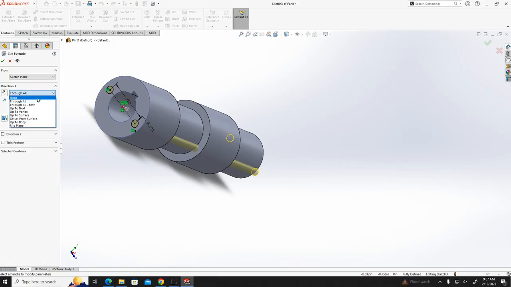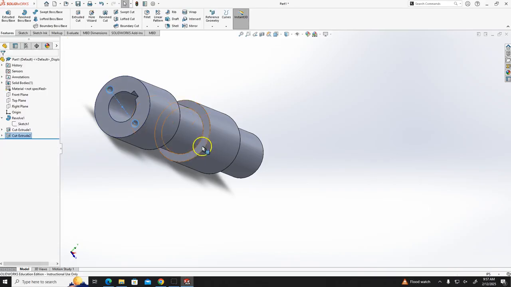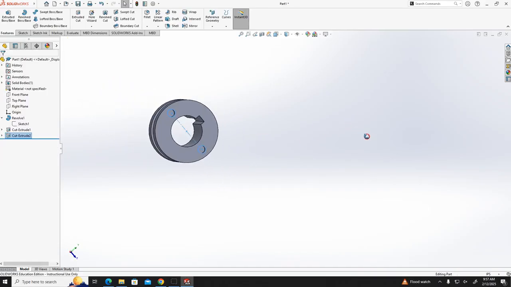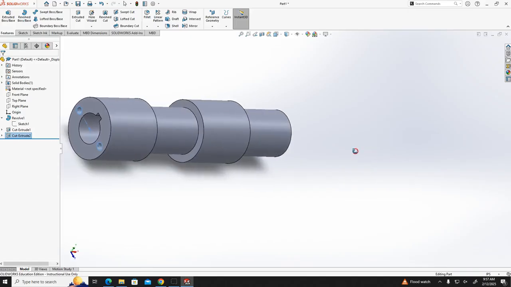These are the various options. Choose blind and type in the distance equal to 0.5 inches. Then just hit OK. You can see these two holes will be made into the part.